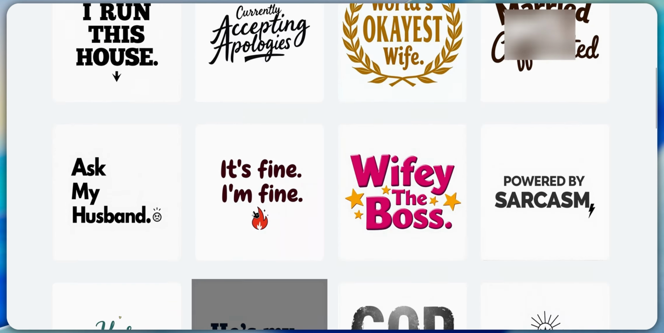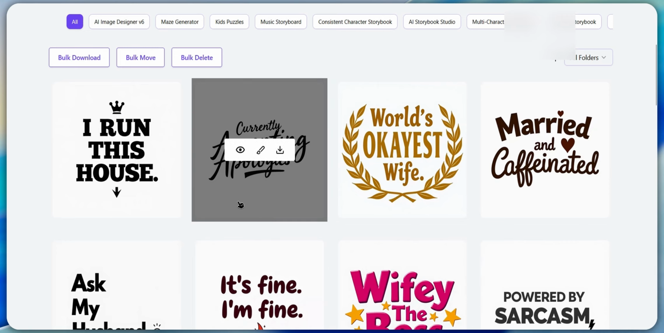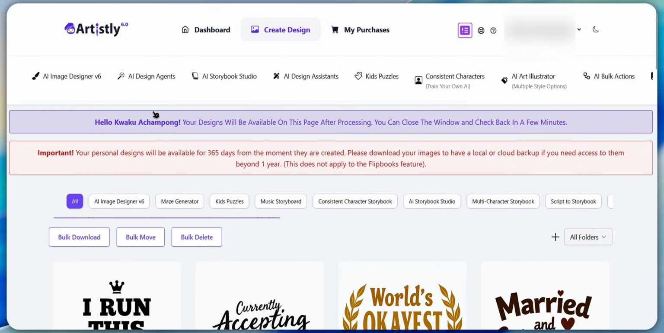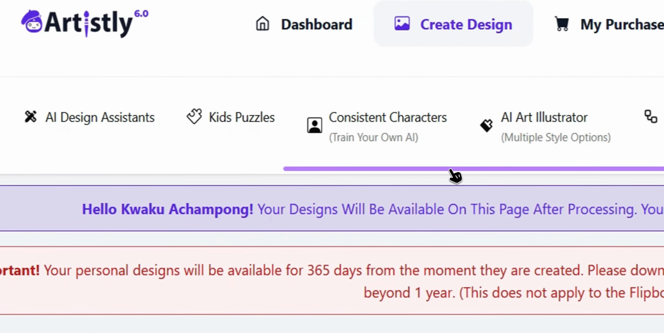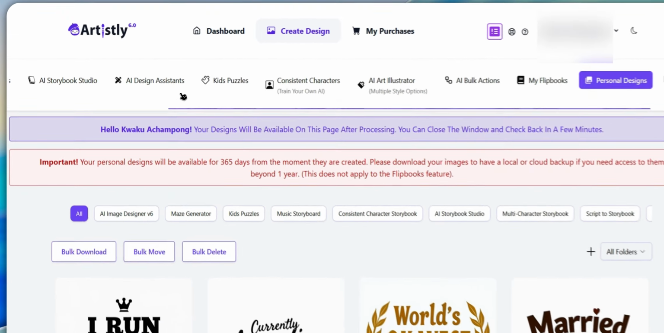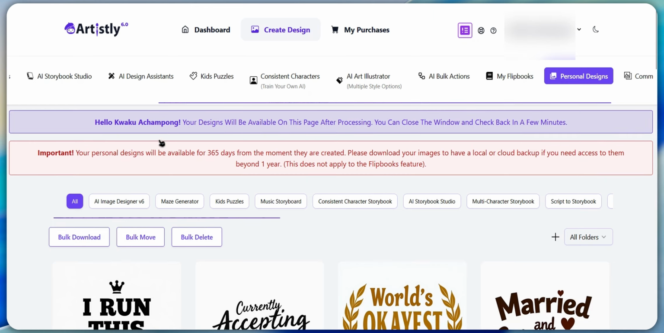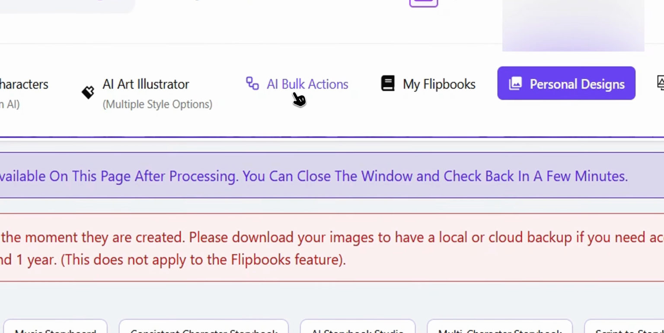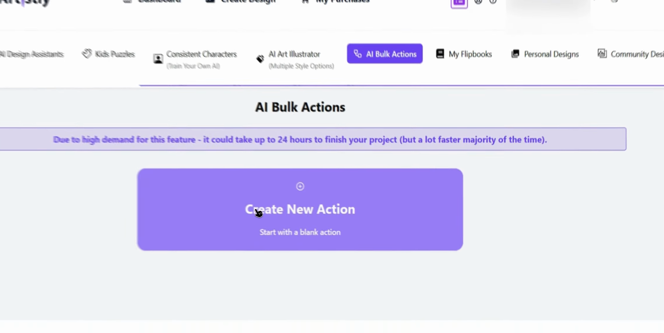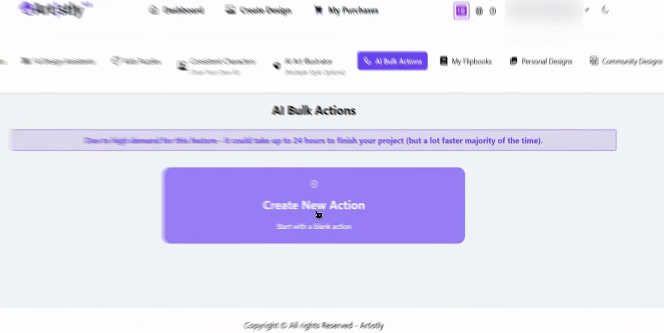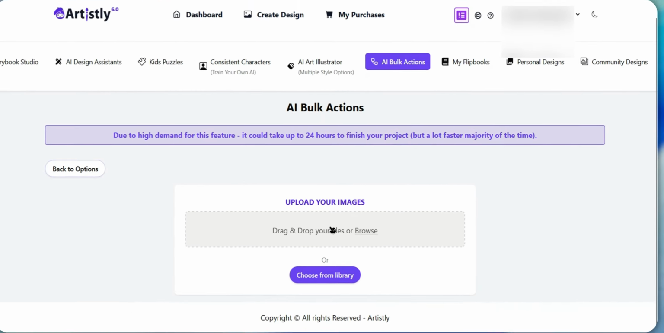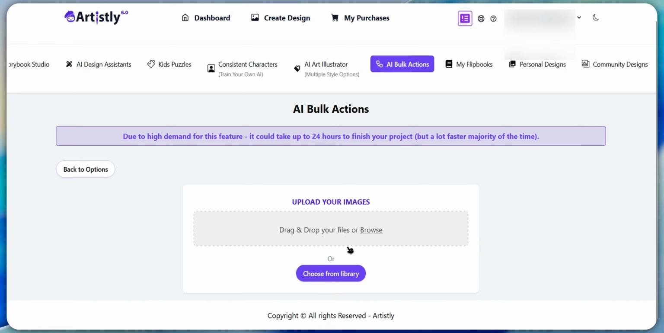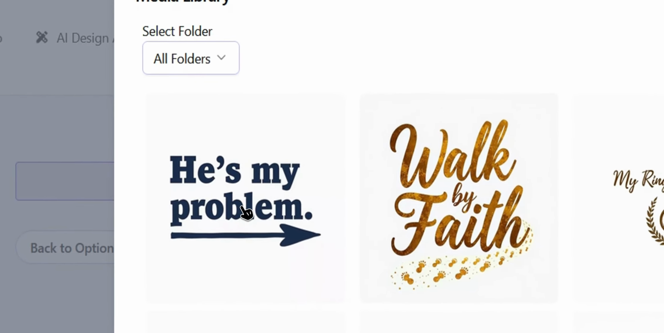So it's giving us all these, and after that, what you do is you come back up here, and as you can see, design assistant. But we're trying to create 100 as fast as possible. So you select AI bot action, and you come here. It says create new action. So you can either upload an image or select from the library, which you choose from the library. So we'll choose our designs.